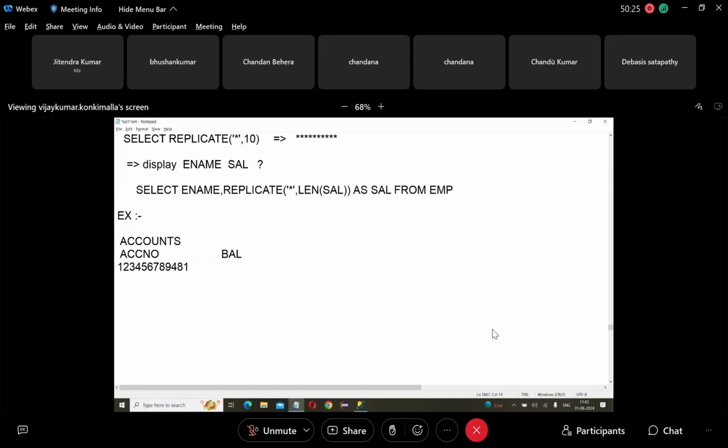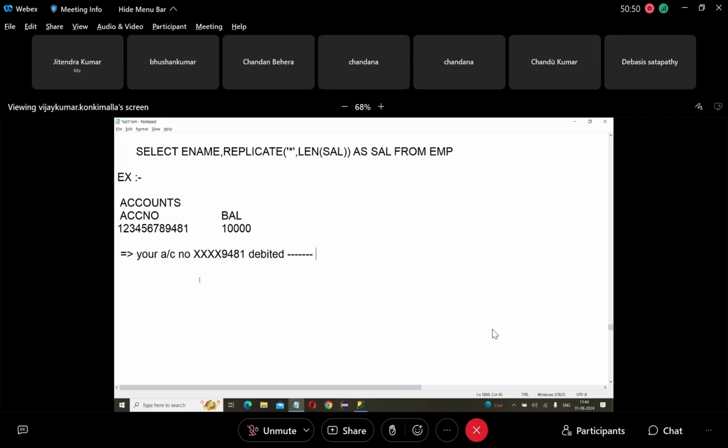So balance, suppose 10,000. This is the table. You go to an ATM and withdraw cash. After that you receive an SMS: your account number XXXX9481 debited something. In that they don't show the full account number. They show only the last 4 digits and 4 X.